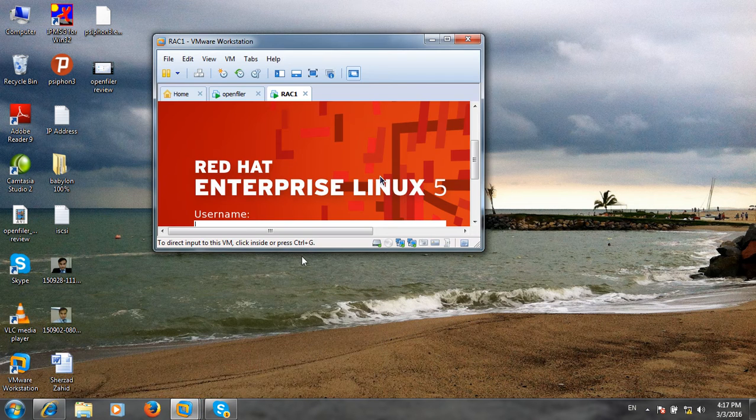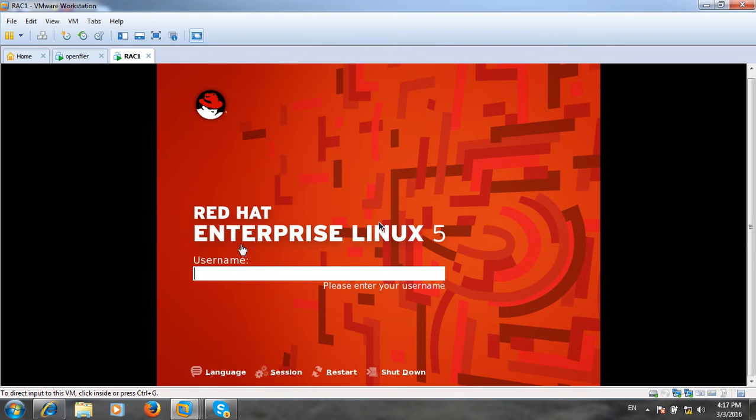As you see here, I have already installed the Linux operating system on RAC-1. I will log in as the root user. Today I will show you the network configuration, and I will also configure the host file for RAC Node 1. After that, I will create the required users and groups for the operating system. So I will log in as the root admin user, and we'll do this configuration.